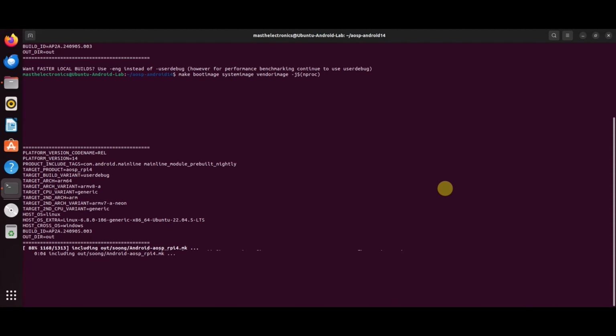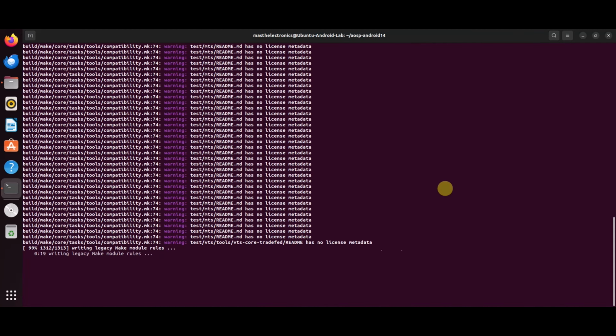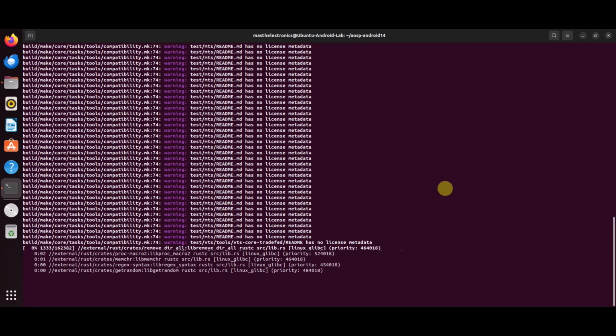This is what building Android looks like from the outside. Thousands of lines scrolling, files being compiled, libraries being linked. Somewhere in this chaos, 800 plus repositories worth of source code is being turned into a bootable Android image. But here is the thing, none of this is random. Every single file being compiled right now, every compilation flag, every dependency, every output path, all of it was figured out before a single line of code was compiled.